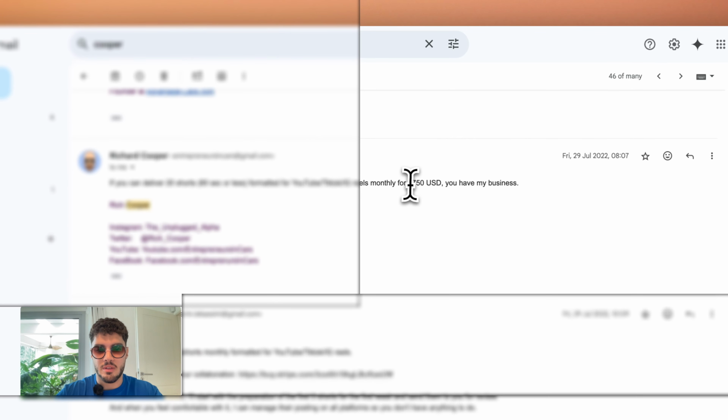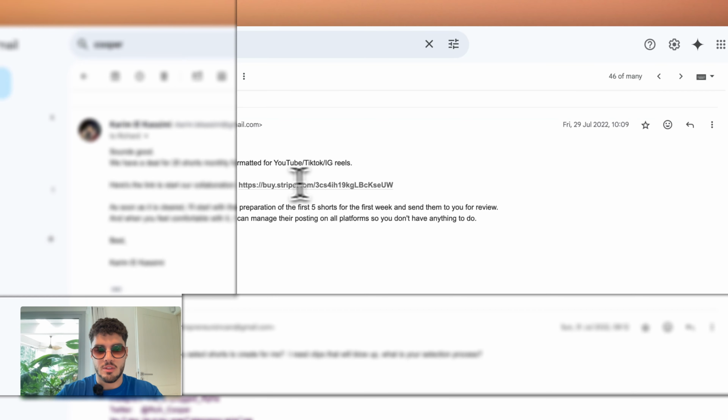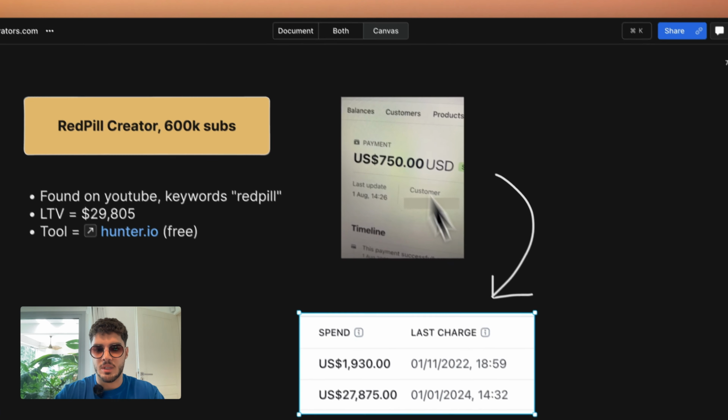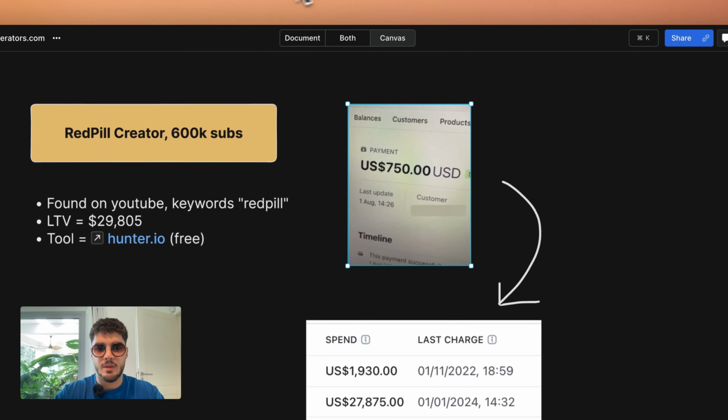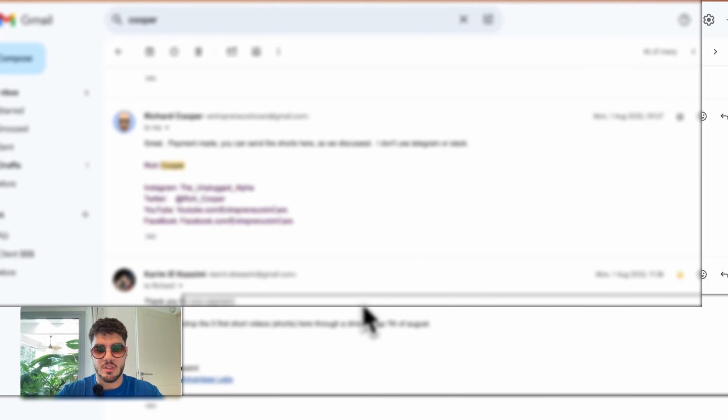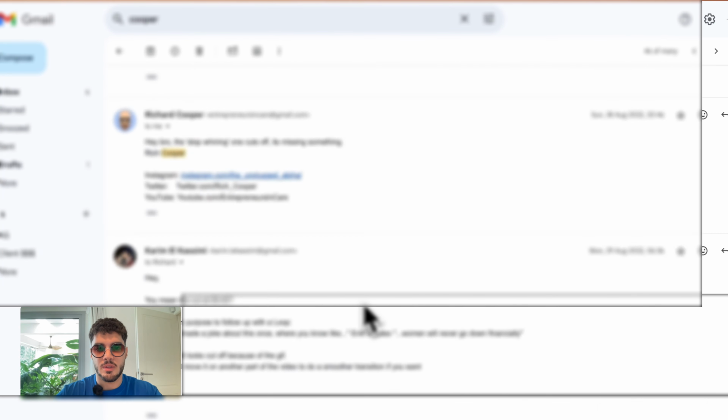As you can see here, 750 USD. And I sent the Stripe link. And then it ended up being this payment here. And then boom, we just talked and started working together.